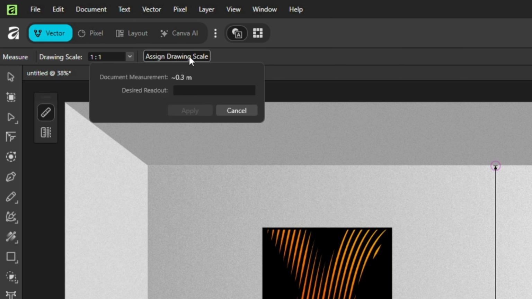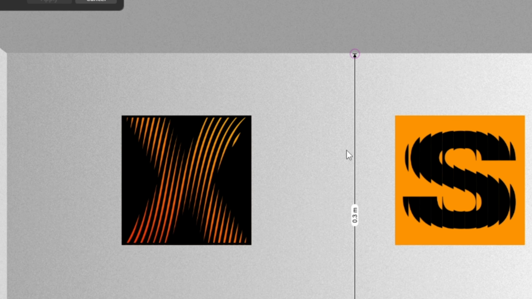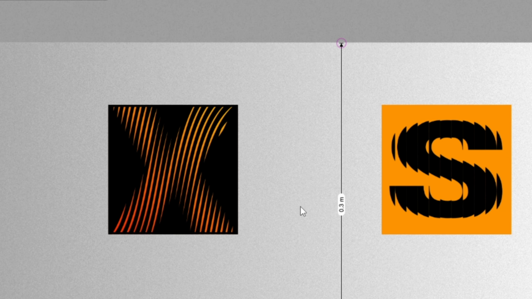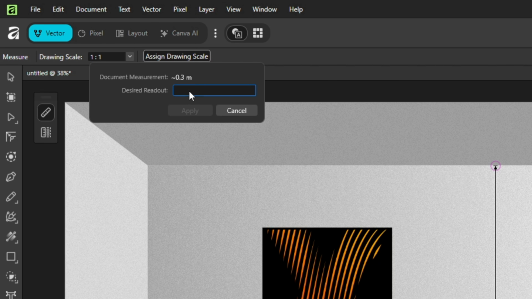I'll click on it, and you'll see the document measurement right here, based on what I just measured. Then on Desired Readout, I'll enter the real-world dimension, which is 4 meters. I'll input 4M. Then I'll click Apply, and the drawing scale is automatically calculated. The height of the wall is changed to 4 meters as well. Now I can measure anything in the image to find out its real-life dimension, like the width of the wall, the photo frames on the wall, the distance between them, simply by clicking and dragging the Measure tool.